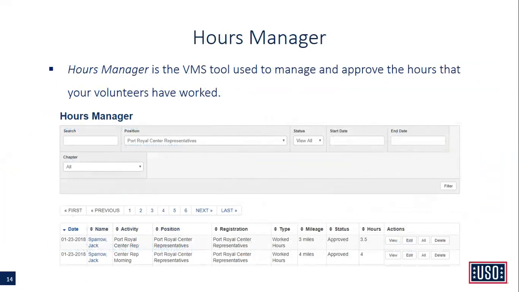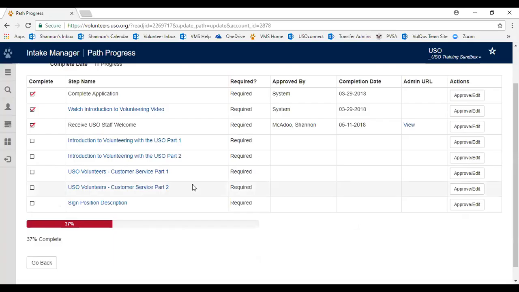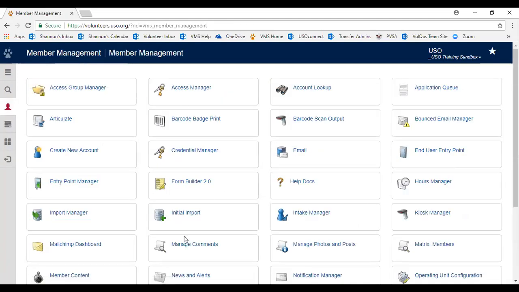The next tool that we're going to take a look at is Hours Manager. Hours Manager is the VMS tool used to manage and approve hours that volunteers have worked. Hours Manager will also be accessed through member management. Click on the person icon on the side and go to Hours Manager.